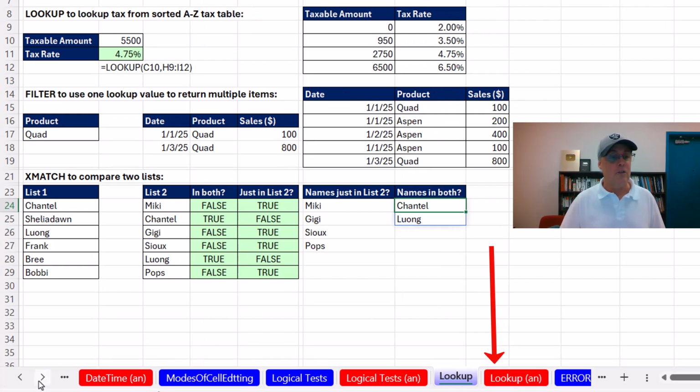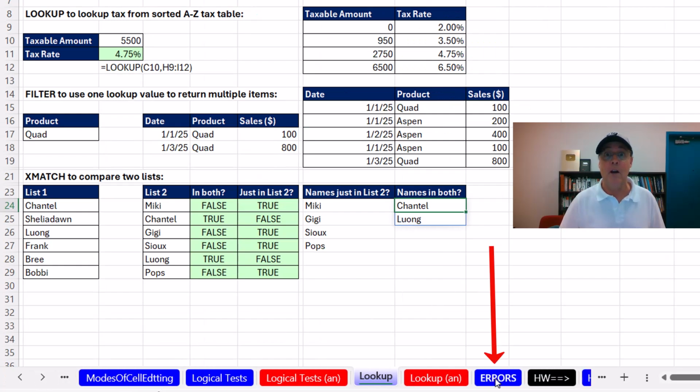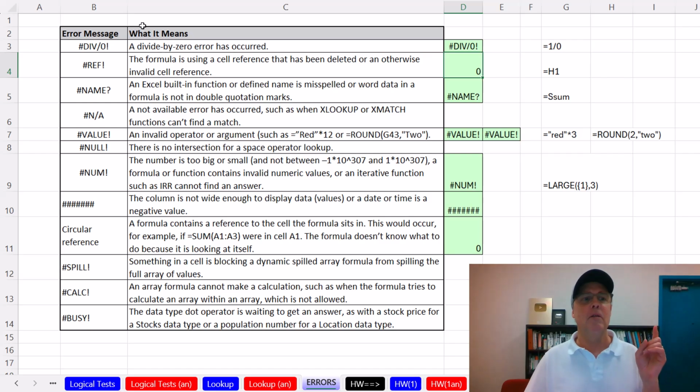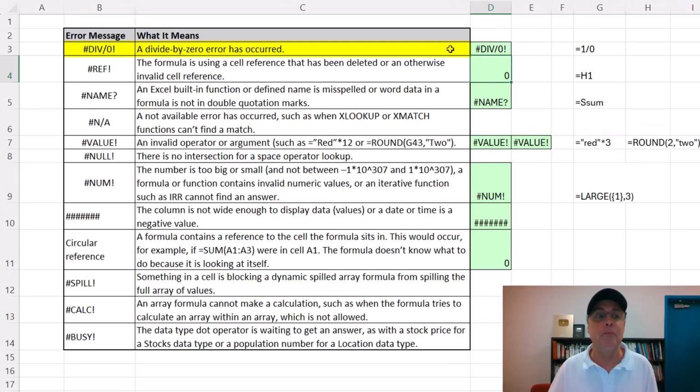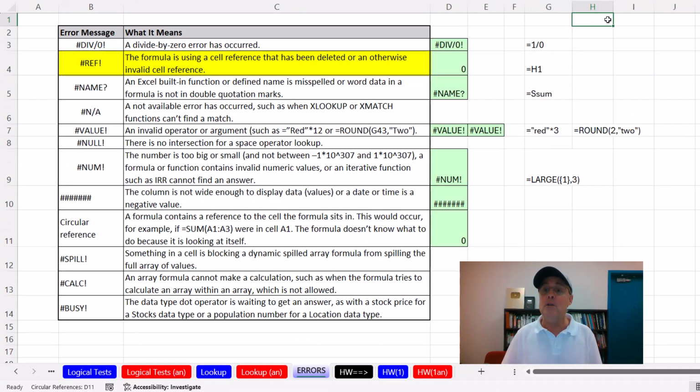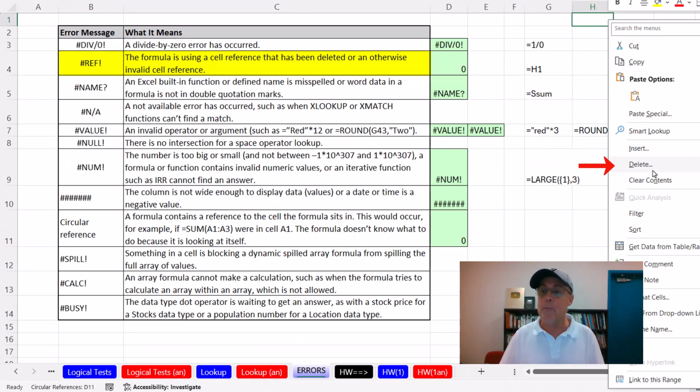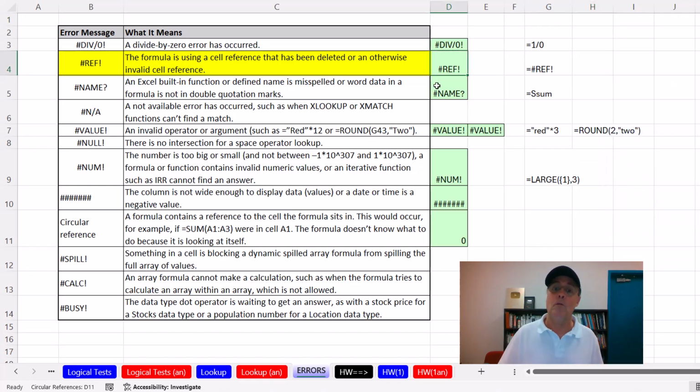All right, the last sheet we want to look at is errors. Now, here's a list of the most common errors, and I want to take a look at a few of them. Now, divide by 0, you probably know what that is. That's when you divide by 0. It's not allowed. Reference. That is when you have a cell reference in a formula, and you delete the cell. Reference means the cell reference is gone.